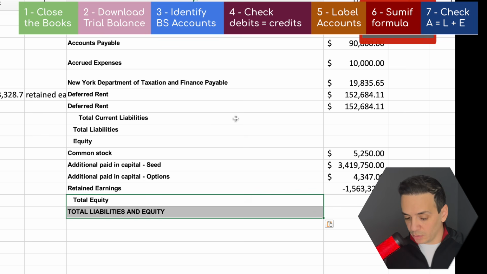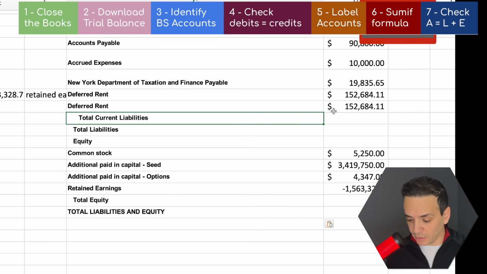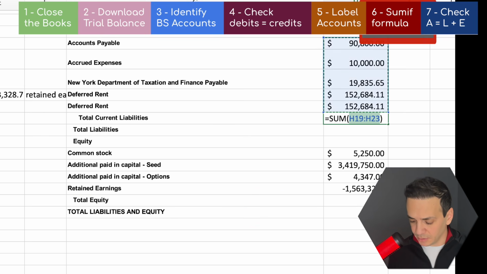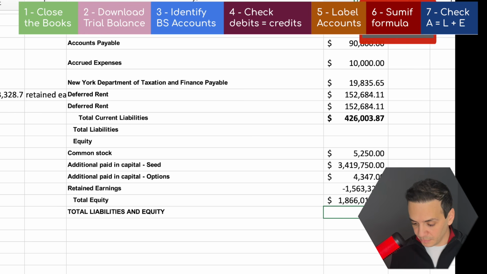And now let's do our subtotals for the liability side. So total current liabilities is going to be the sum of these items. This is a subtotal. And then we have total equity. It's going to be the sum of these items here. And then we have our total liabilities and equities.